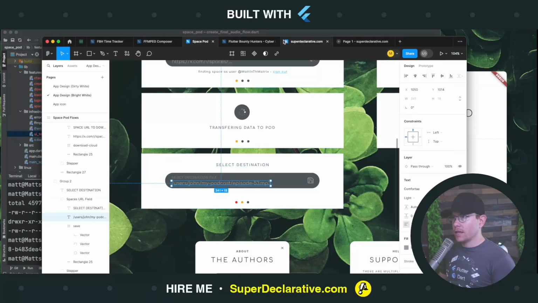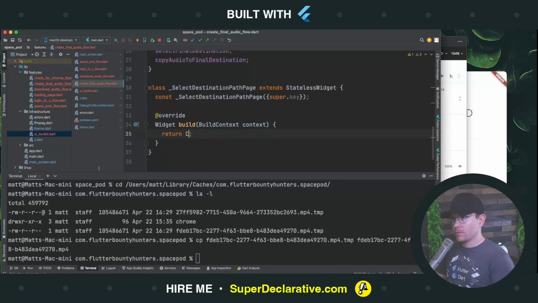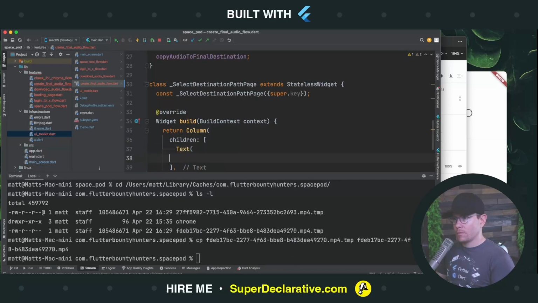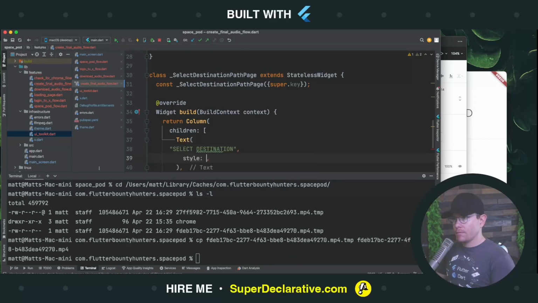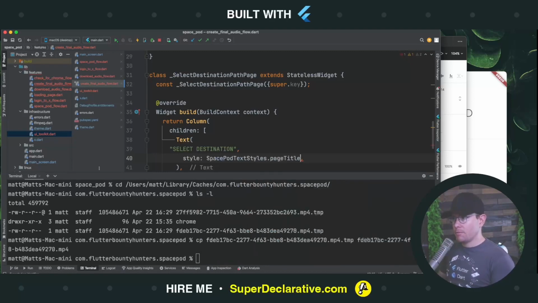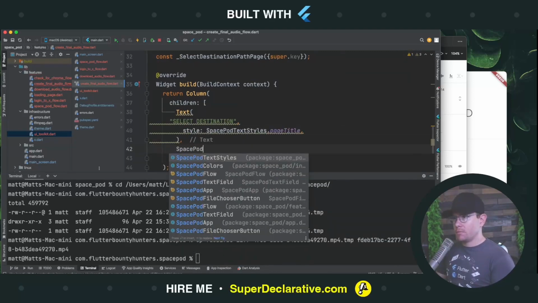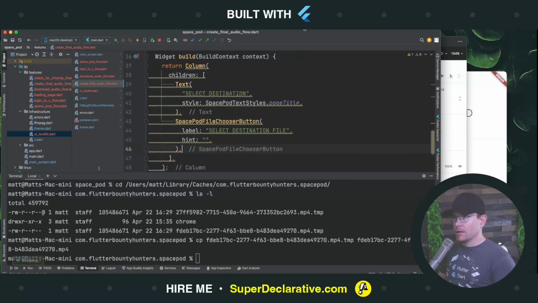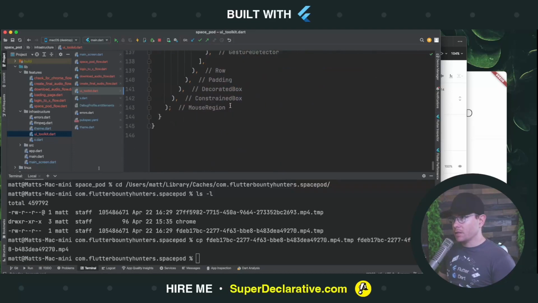We want the title of select destination. And this is going to be SpacePod text styles dot page title. And then we want a SpacePod file chooser button. The label will be select destination file. And I forgot that I kept the hint in there. Let's make that configurable after all.